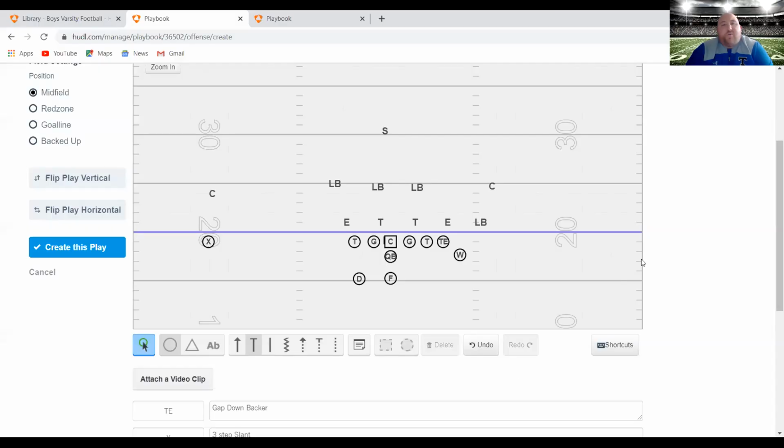Hey, coaches, Coach Weathersby here with you, and today on the Field House, we're going to talk about buck sweep and the counter to buck sweep, which I call scissors. So let's go ahead and get into this.